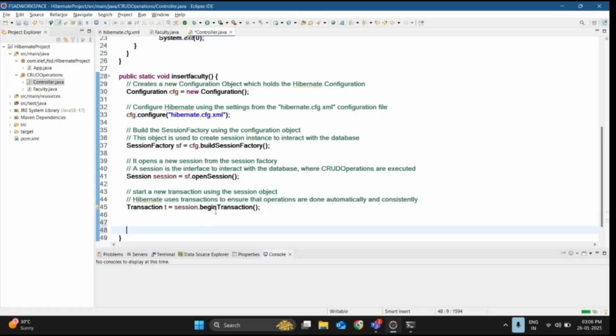I hope it's clear. Next thing. As of now, my configuration setup is perfectly all right. Let us all try to write one piece of code to add data.